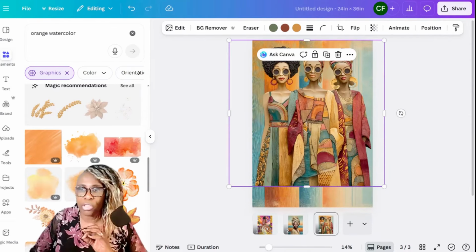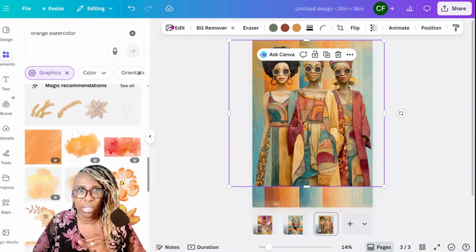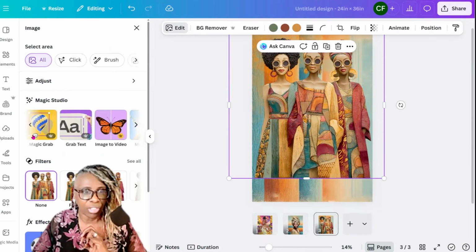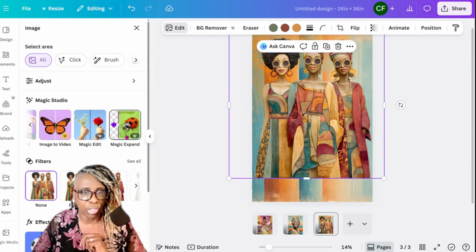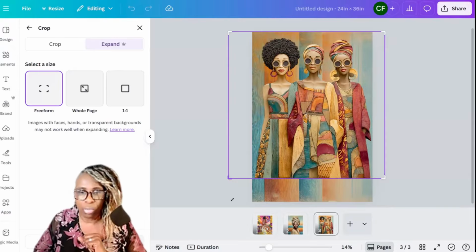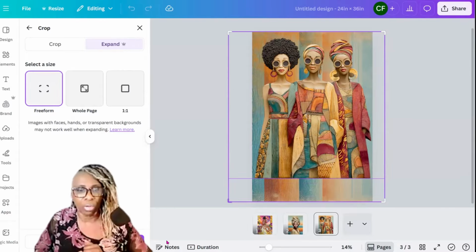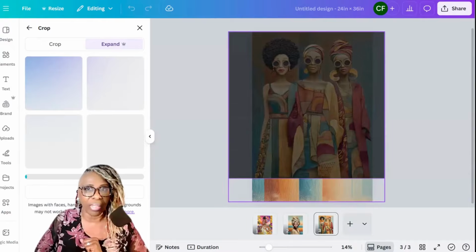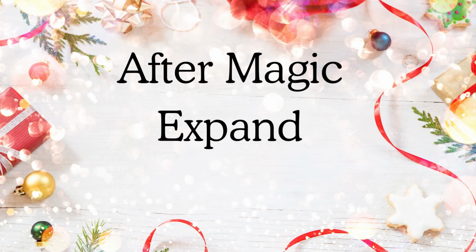So we're going to go to edit, and I'm going to go down here under Magic Studio, and we're going to use the Magic Expand, and we're just going to grab the edges and pull it down because I want it to be a little longer. So let's expand this and see what Canva gives us.